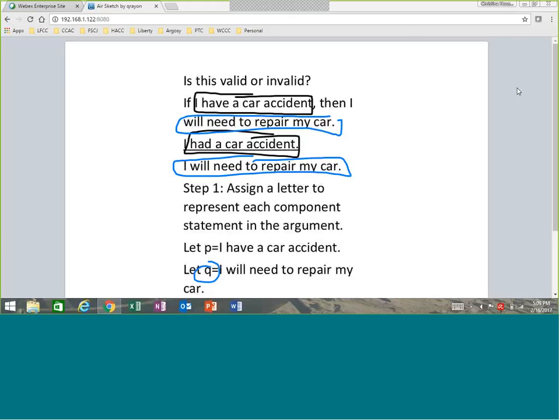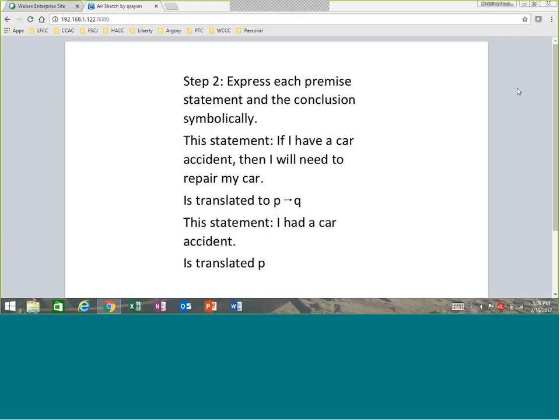Now also, for the if-then, we have the arrow that we're going to be using. So let's see what this looks like. So if I have a car accident, I will need to repair my car. Looks like that, P arrow Q. I had a car accident, that's P. So those are the premise statements. That's what we write before we get to the horizontal line.